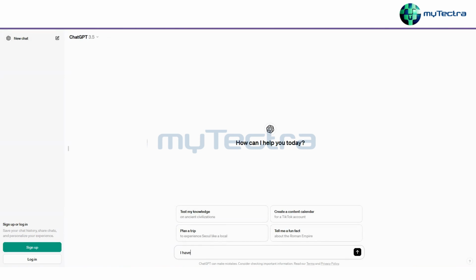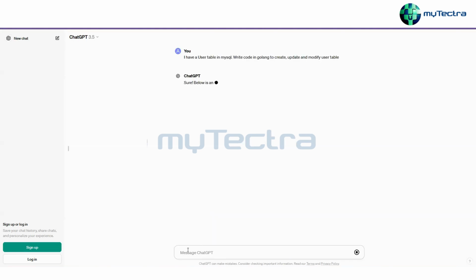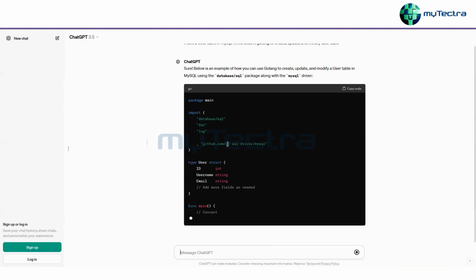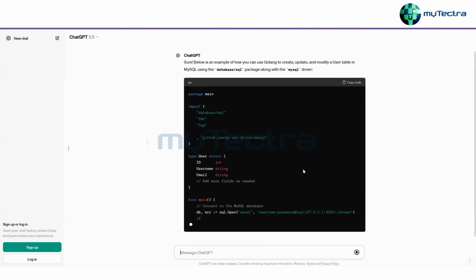I have a user table in SQL, write code in Golang to create, update, modify user. Okay. This is using the MySQL driver. You can use GORM also, right?